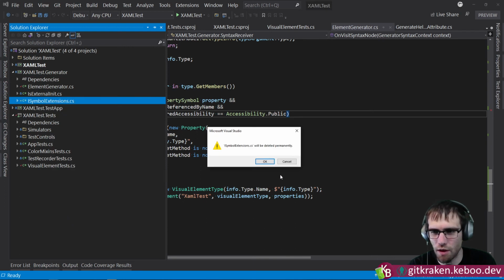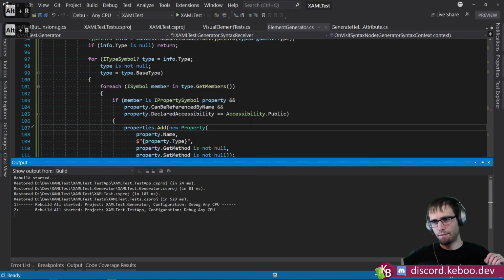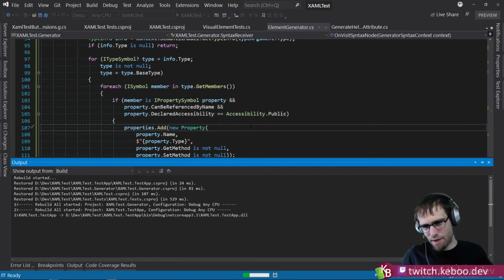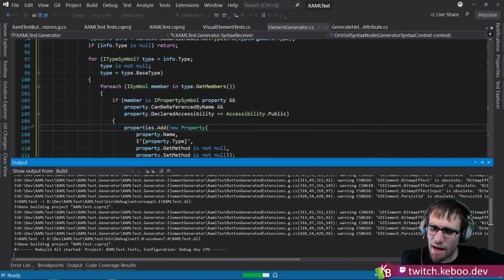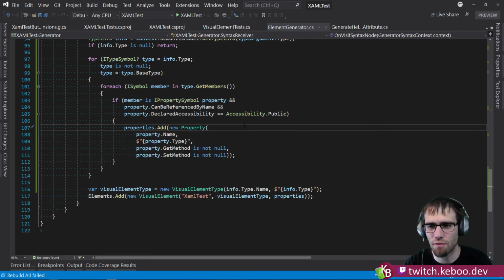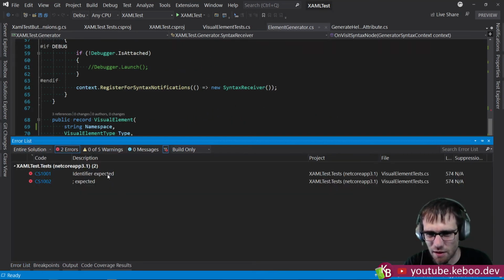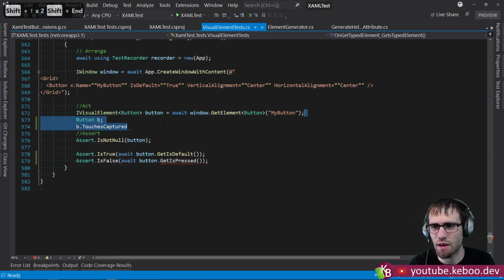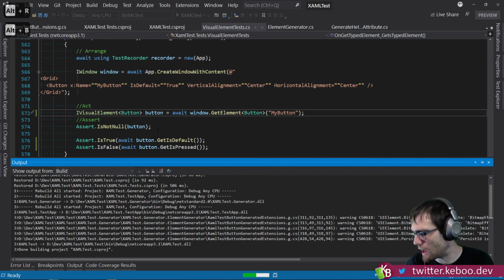So delete all of that to realize I just needed to check declared accessibility. Because even though my library can work with internal members, it just feels like you probably shouldn't write a test targeting a private member. I don't think so. Identifier expected. What did I do wrong? Oh, besides leave that in. It just feels wrong to do that.